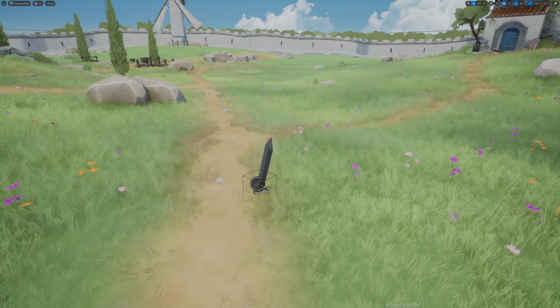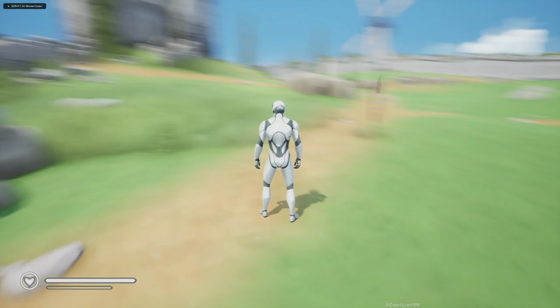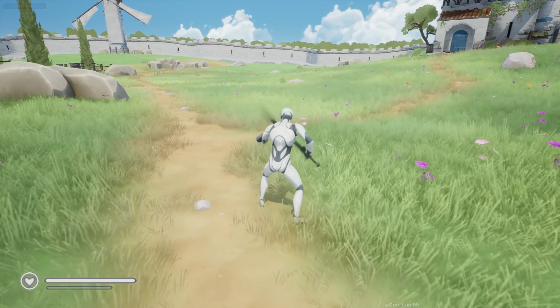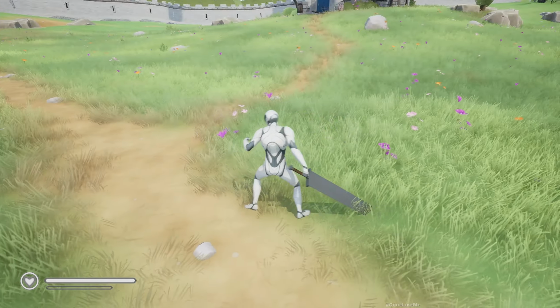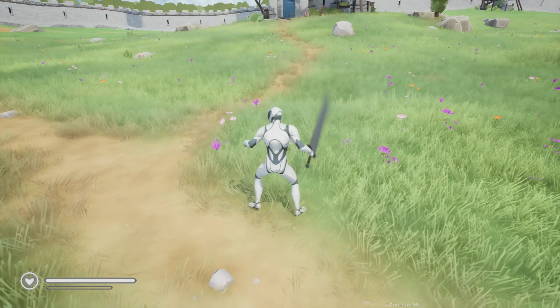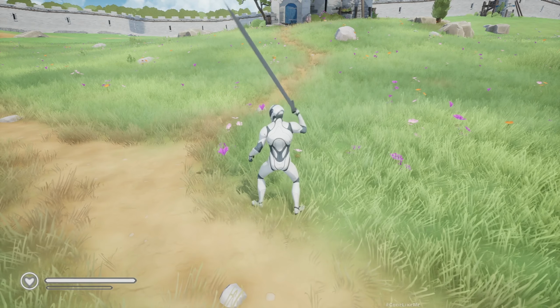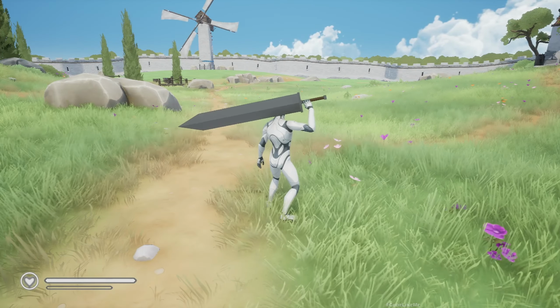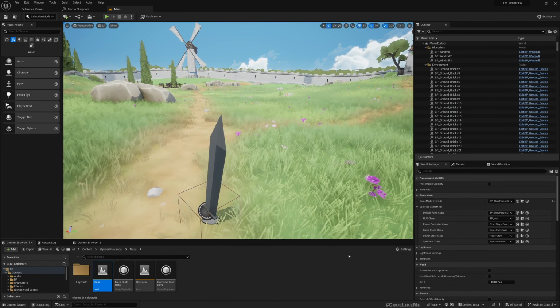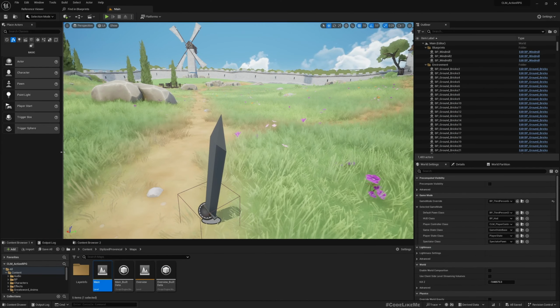Okay, so right now if I equip the great sword and try to attack, you can see the attacks the character is performing are the attacks for the regular sword, the smaller sword, not the great sword. So that's what we are going to work on today, attacks of the great sword.